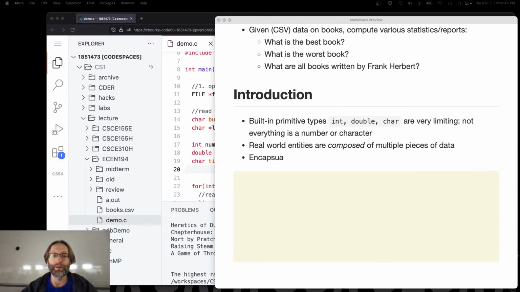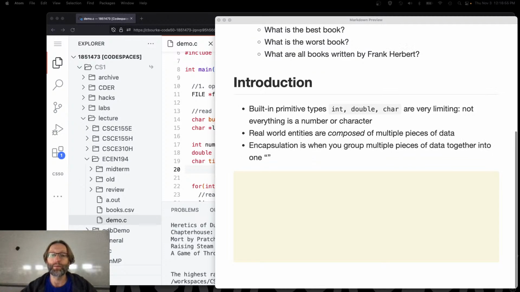Encapsulation is when you group multiple pieces of data together into one object. We usually call them objects when we're in the context of an object-oriented programming language, or thing, right? And it allows you to deal with that thing as one thing. Instead of 5 pieces of data that are separate and spread all over the place, you can take them all and group them into one book, one film, one student, whatever you're trying to model.